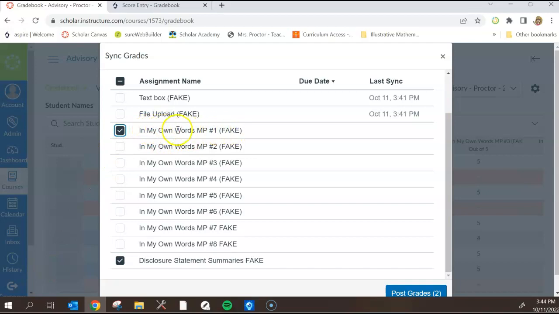So this one should appear in the assignments category. This should appear in the in-class category. You can see some other information. This is the last time I did a sync, so you can always tell, wait, did I sync that one or not? I can't remember. You can see when that was done. I'm going to post grades again.